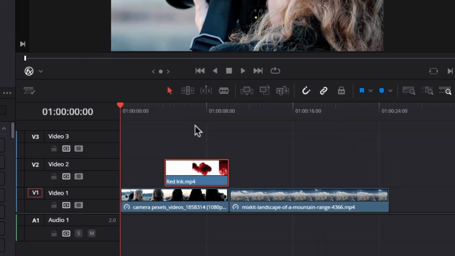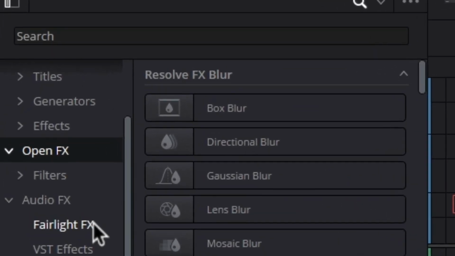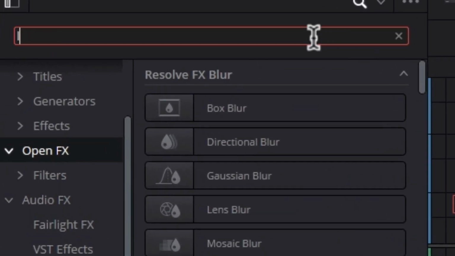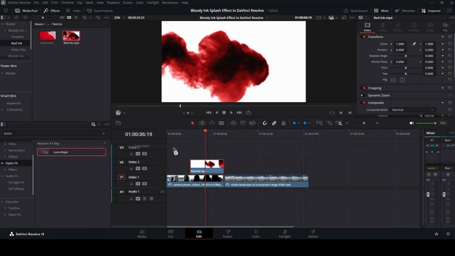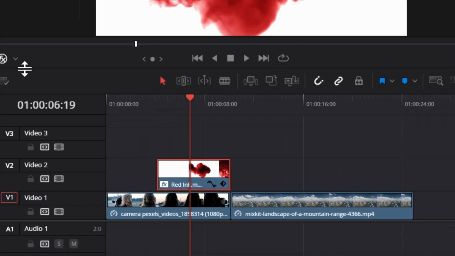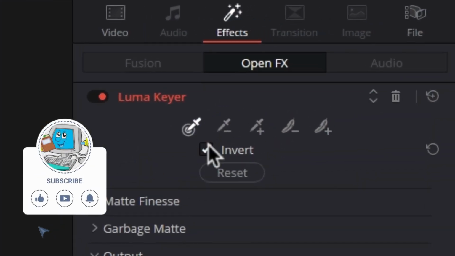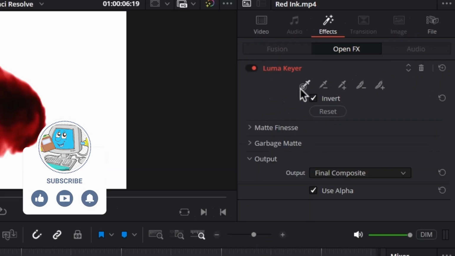2 clips. Select the red ink texture, and now go to OpenFX, and here search for Lumiere, and then drag and drop that on there like so. Still with that selected, go to Inspector tab, then Effects. Under the Lumiere section, make sure that in the controls, we got this little icon selected like so.